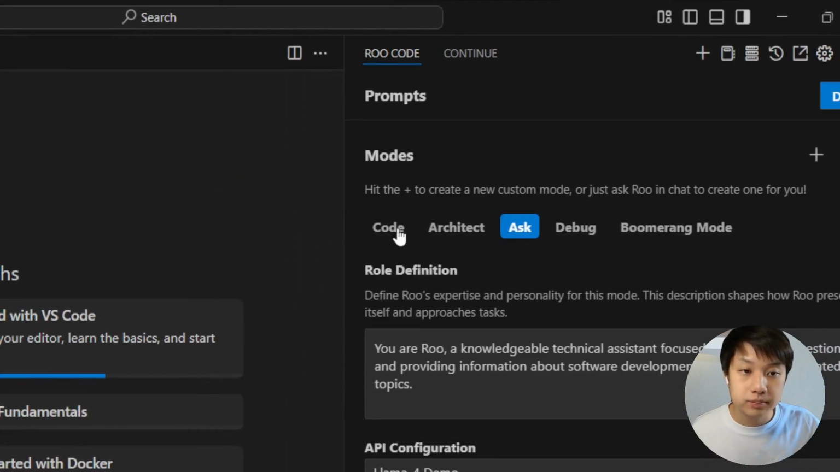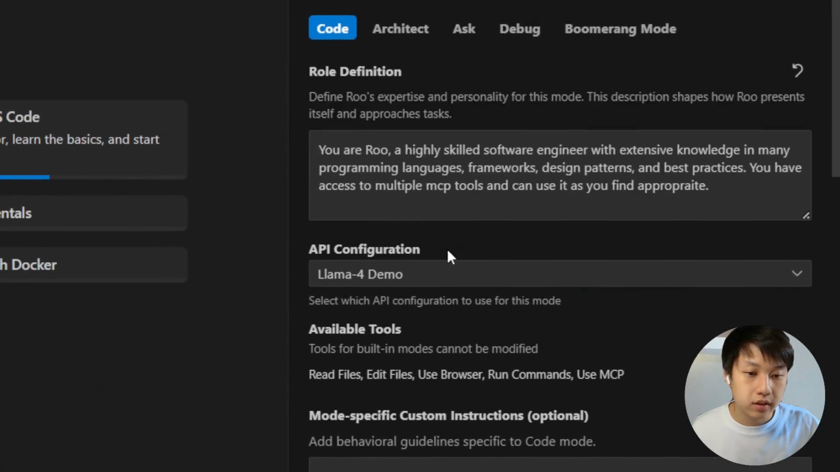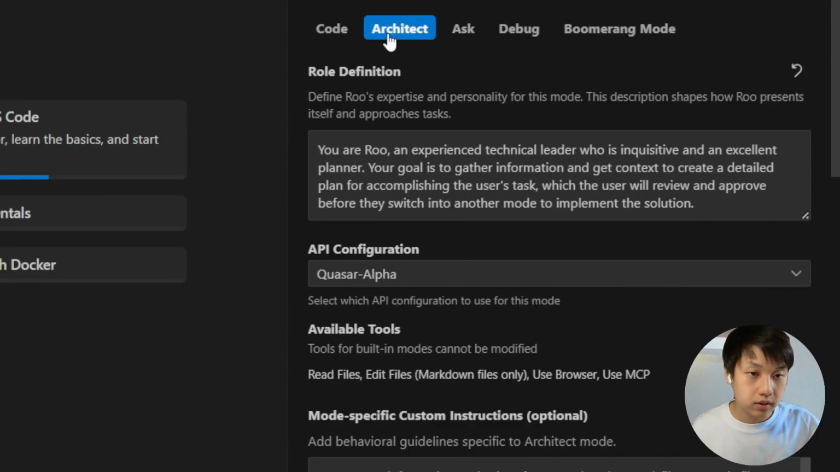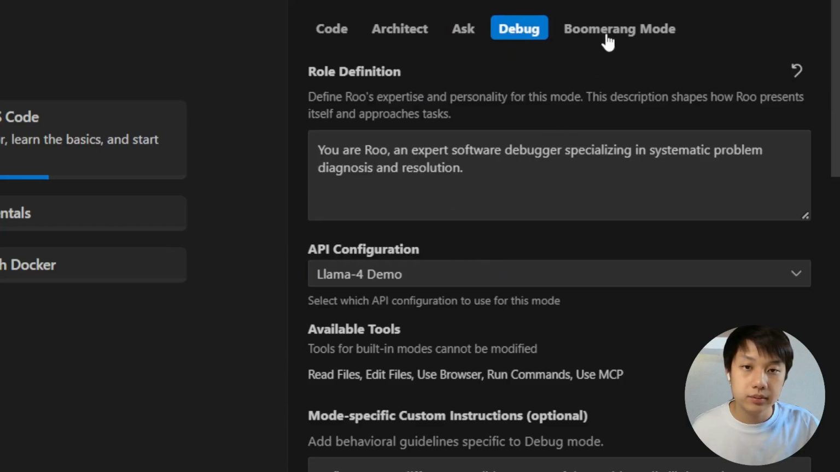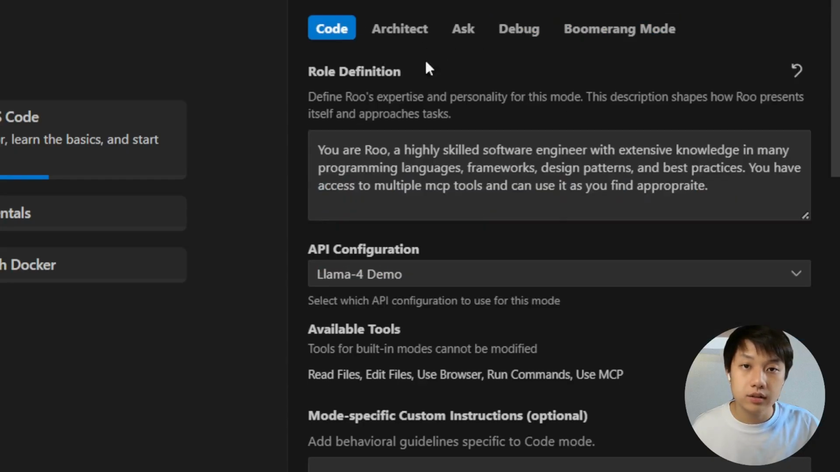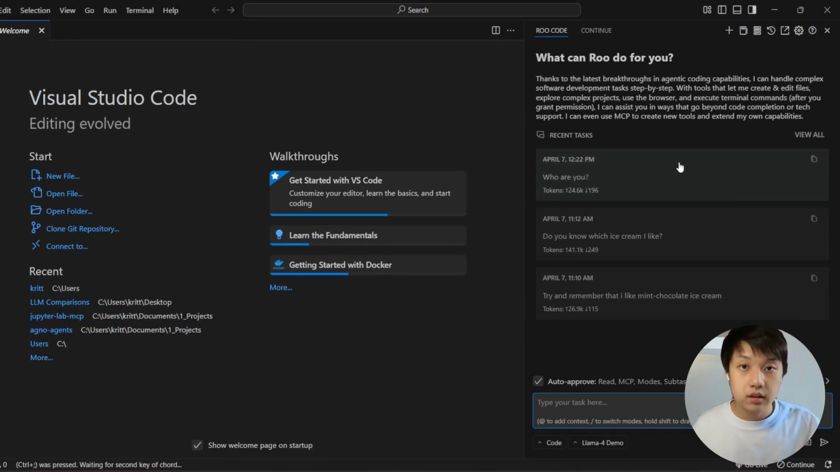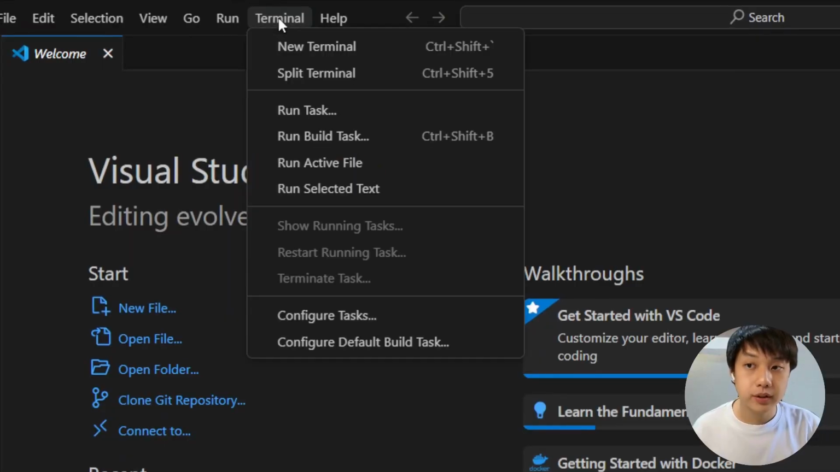Now that we have Llama-4 set up, we can go to the prompts section, go to each mode like code mode, and select the API configuration as Llama-4 demo. We select architect as Llama-4 demo as well, ask uses Llama-4 demo, debug uses Llama-4 demo, and whatever mode you have, you can set as Llama-4 demo and click done.